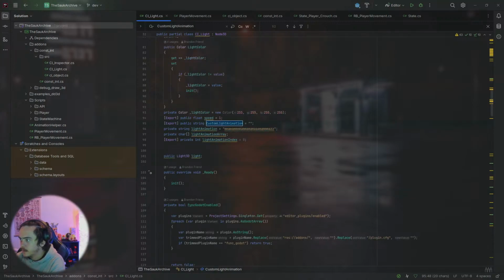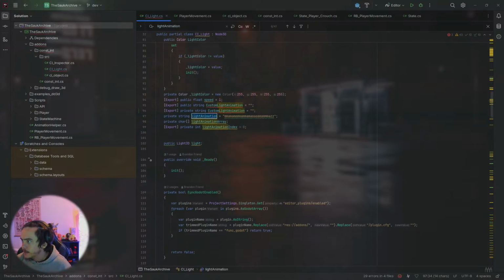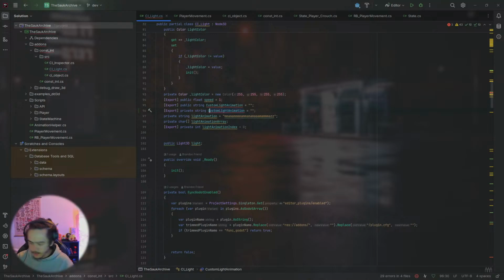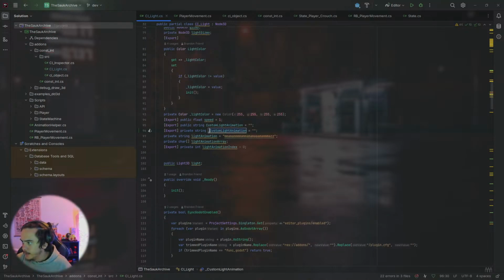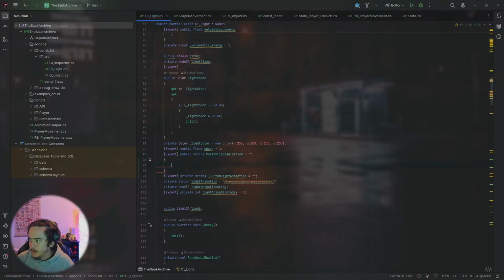Okay. So we're going to duplicate this. We're going to make it private. Set light animation. And it's read multiple times. So we're going to just call this an underscore custom light animation. Here on the public, we're going to do another get and set. So getters and setters are fun.